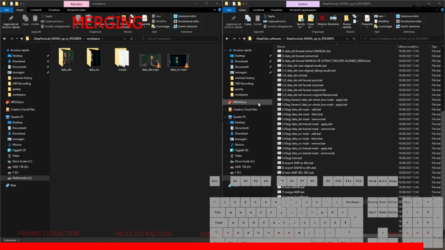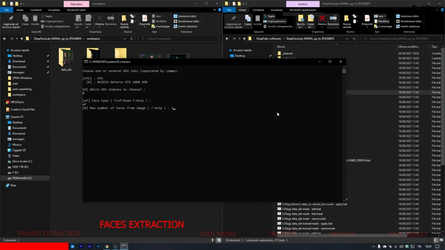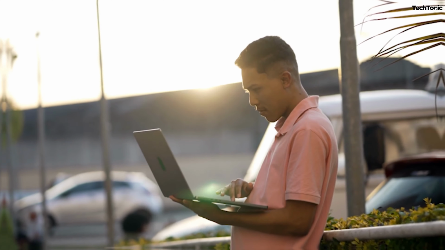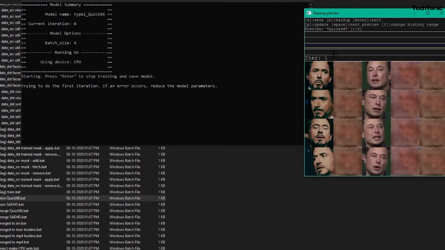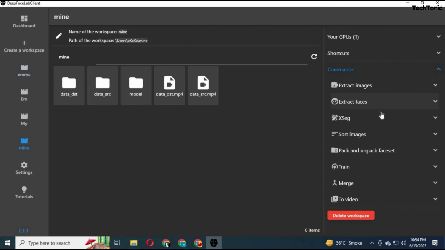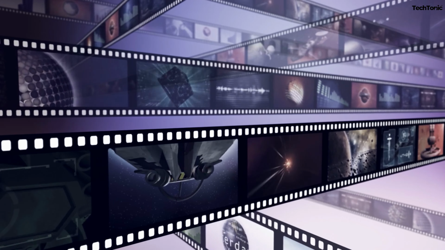Its comprehensive feature set, including advanced customization options, allows users to fine-tune their projects to perfection. Additionally, the user-friendly interface ensures that both beginners and experienced users can navigate the software with ease. DeepFaceLab's capability to deliver detailed and lifelike deepfakes opens up numerous possibilities in various fields, from entertainment and research to digital content production and beyond.